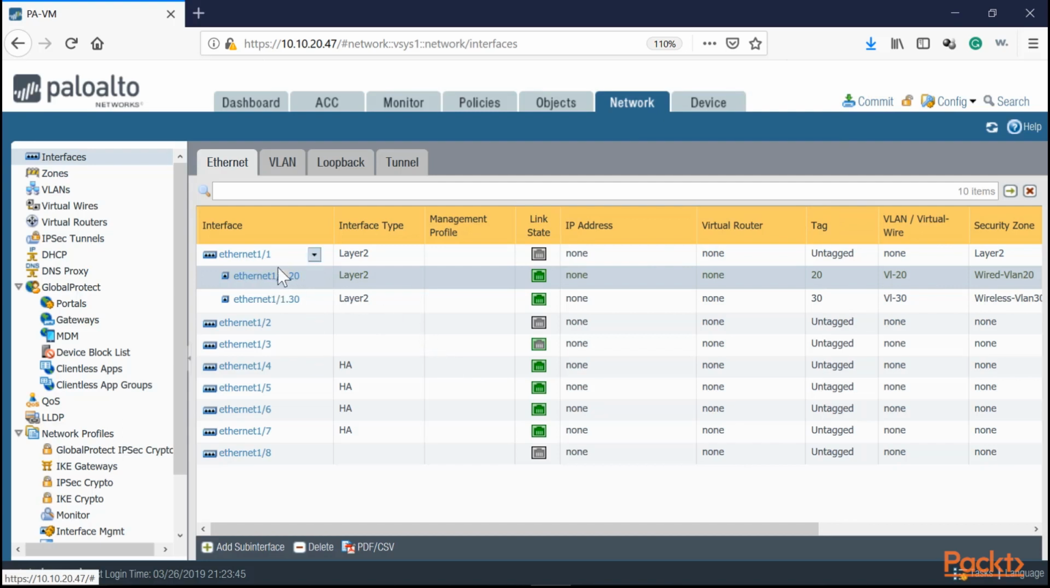Just plug in a port and you're going to have trunk. Make sure that the trunk is allowing both VLANs. And yeah, you should be good to go. Once you have that, you should be able to make those security policies and enforce traffic between those two VLANs.